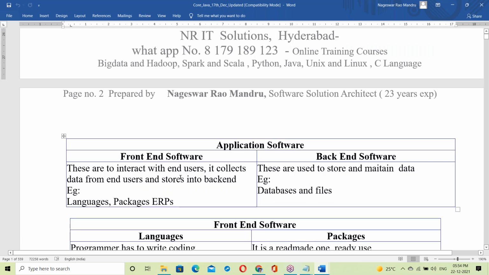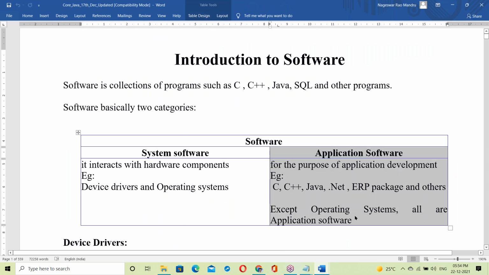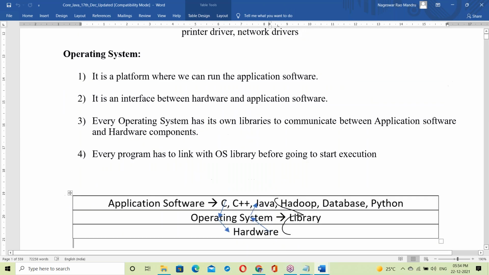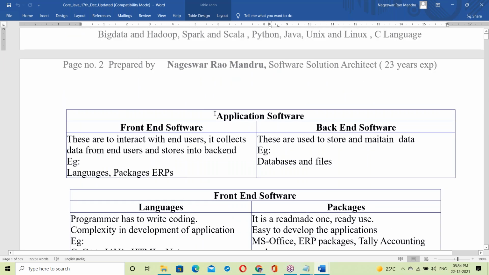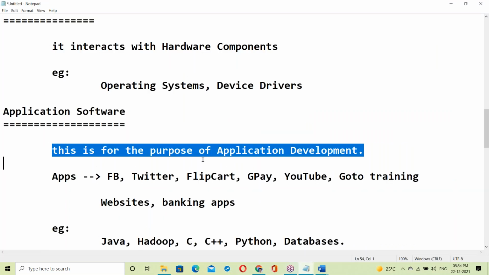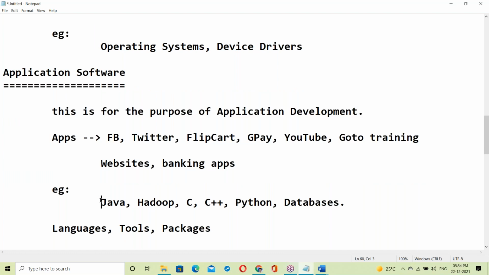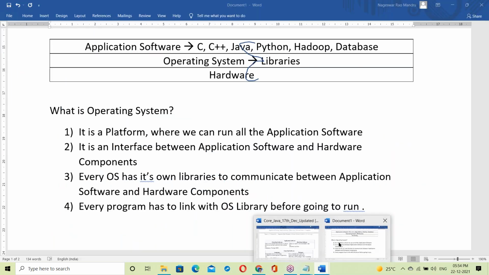Next, Java is application software. Now let us move to application software. What is application software? It is software for the purpose of application development. Java is the best example of application software. So let us start with application software.